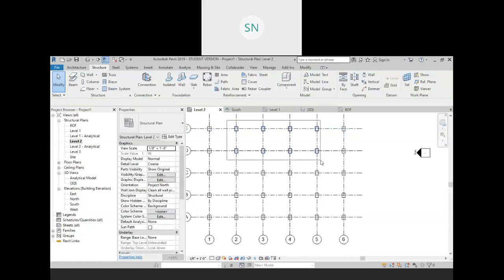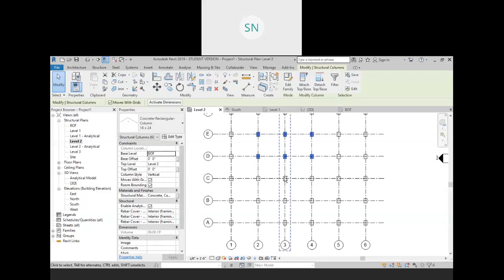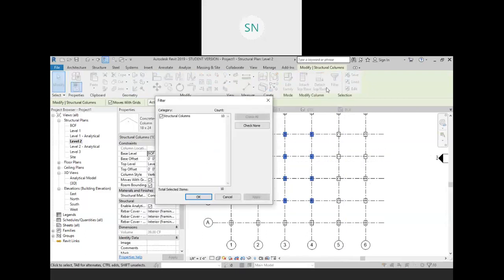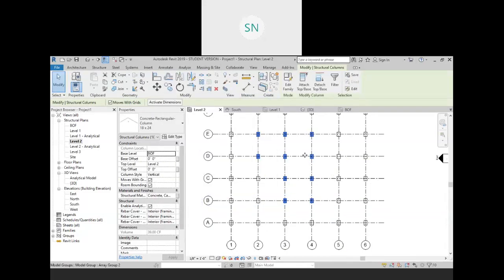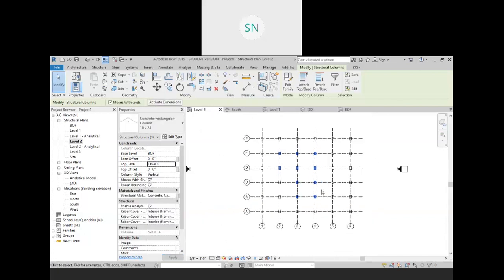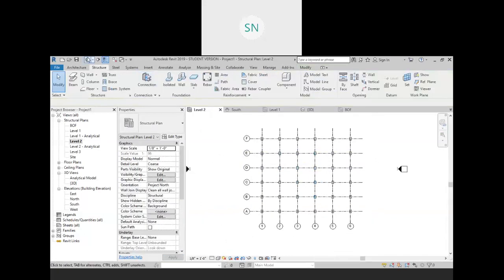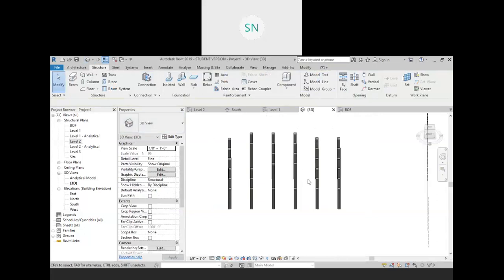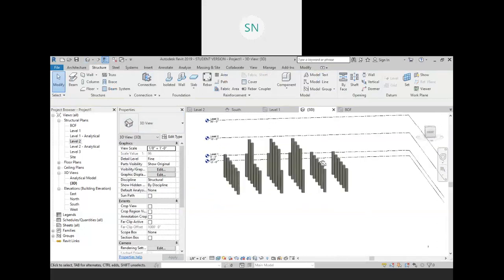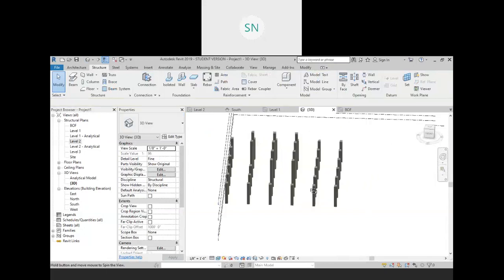So by this selection, okay. Now click on the filter and structural column, okay. And the level I want to choose level 3 over here. Click on apply and now go to the 3D view. See, we have that much column up to level 3 in our structure.